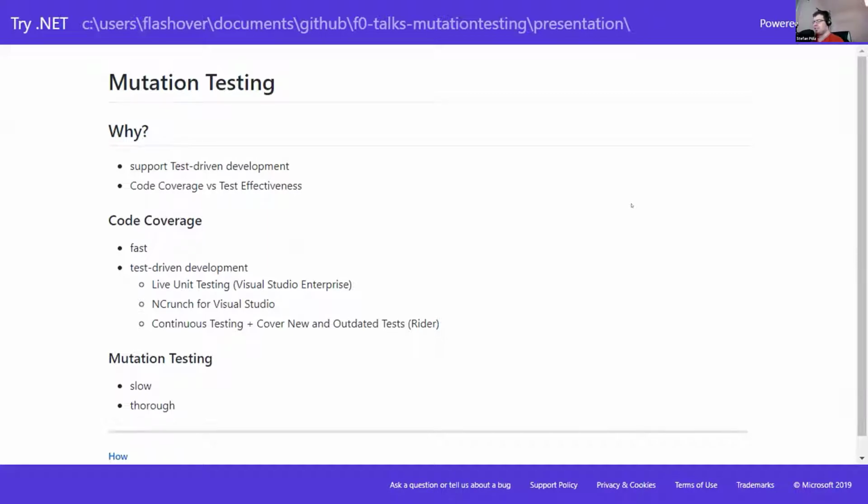But we saw that it does have some weaknesses, because it only checks the coverage, whether some code has been executed or not. It does not verify whether this code has some observable result, some observable change in the system, and that this change is asserted somewhere. And this is where mutation testing comes in.